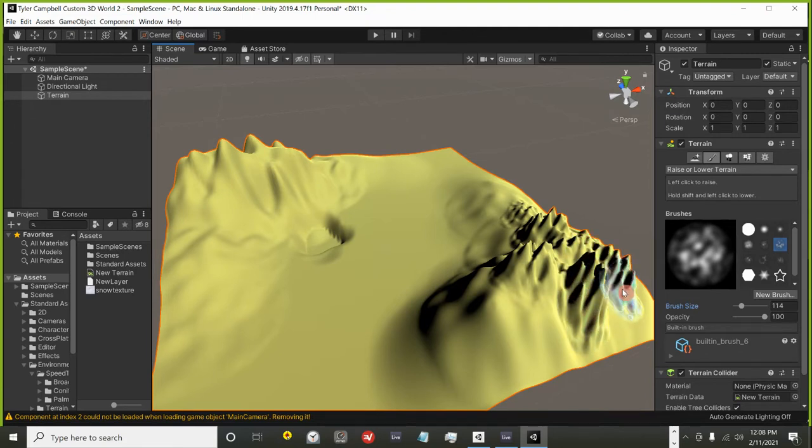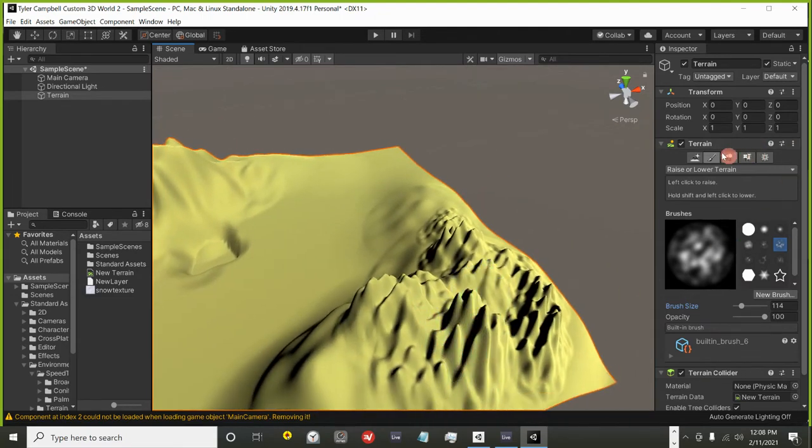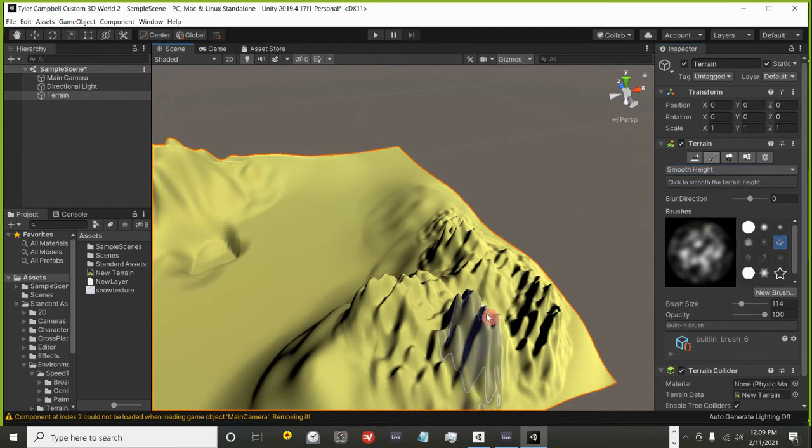And then if you ever feel like the mountains start to look a little too crazy and rocky, you could change this raise or lower terrain option on the paint tool in the terrain. You can change to smooth the height. And now check this out. If I click, it's going to start to smooth out these tips right here, which is nice for making it not look so jagged. So see how I'm using that?